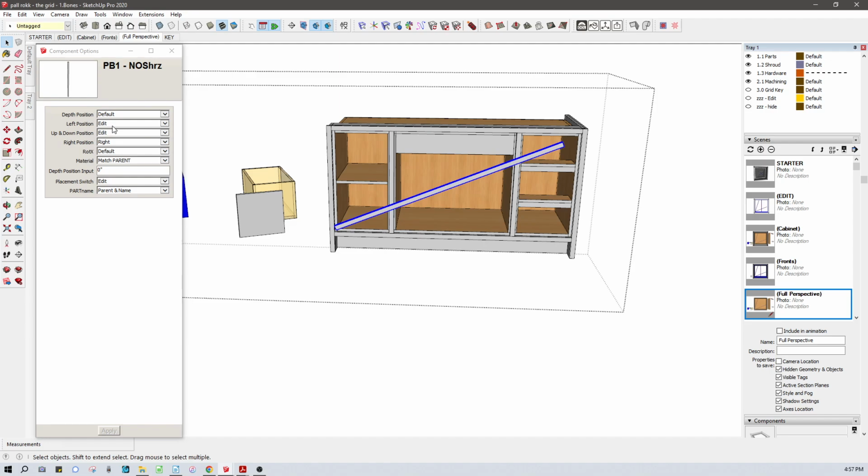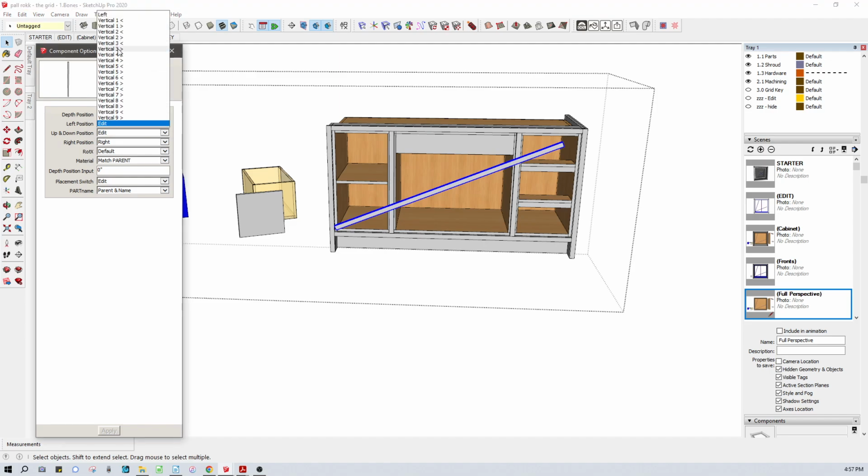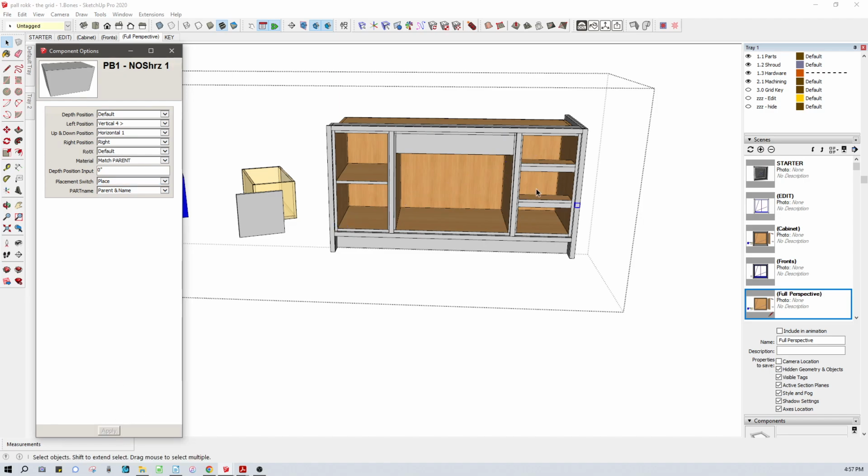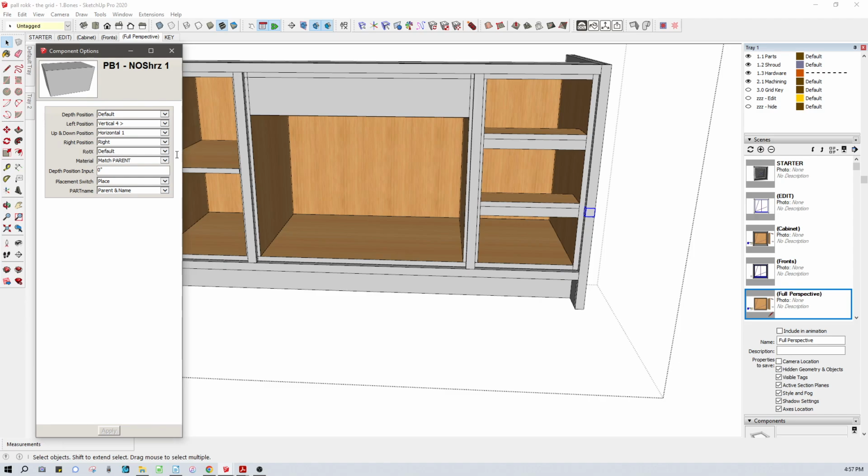Now horizontal is going to be pretty much the same thing. So this shows you I want to be not to the left of vertical 4, I'd like to be to the right of vertical 4, and I would like this to be horizontal 1. The right position, I'd like to go all the way to the right, and I'd like to snap this into place like so. Yep. So I did that to the right of vertical 4 and to the right of vertical 3.